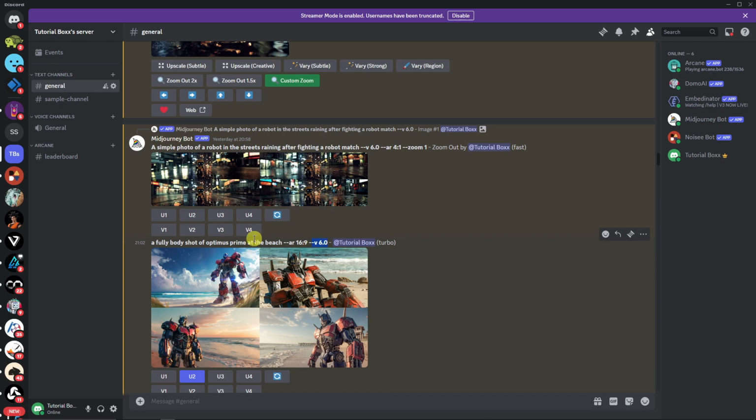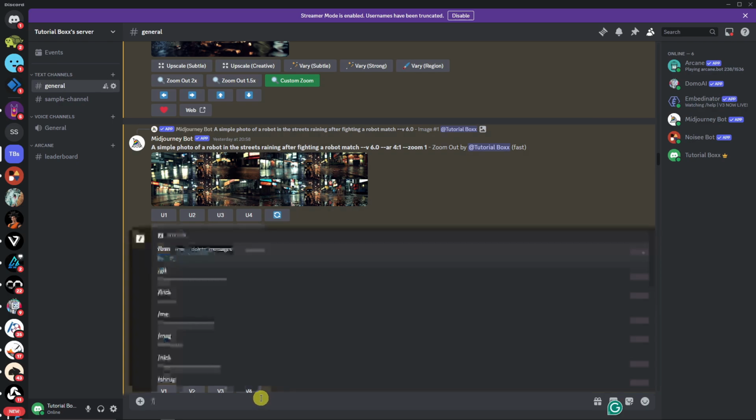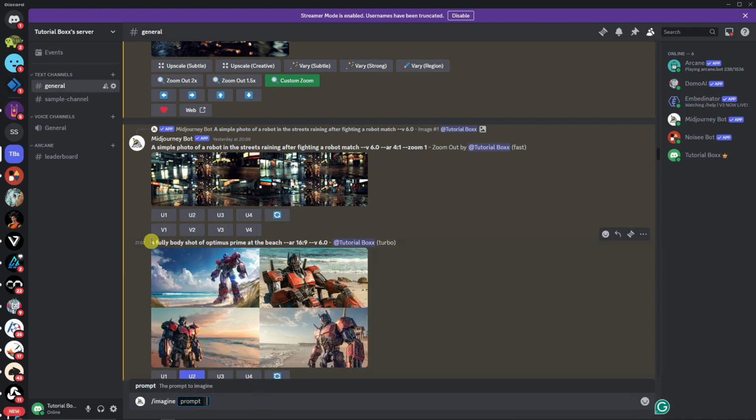And with that being said, I'm just gonna enter a prompt here, click on Imagine, and for example, I'm gonna copy everything here, including the prompt. A full body shot of Optimus Prime at the beach. I'm gonna enter here, Optimus Prime wearing green sandals. Now, of course, I'm still gonna enter the aspect ratio 16:9.